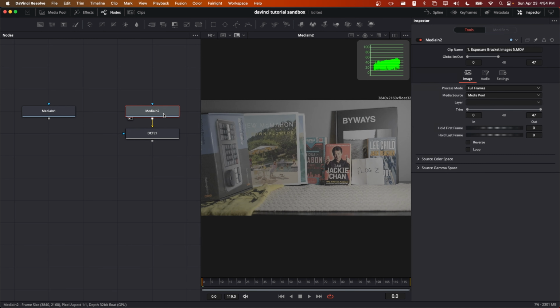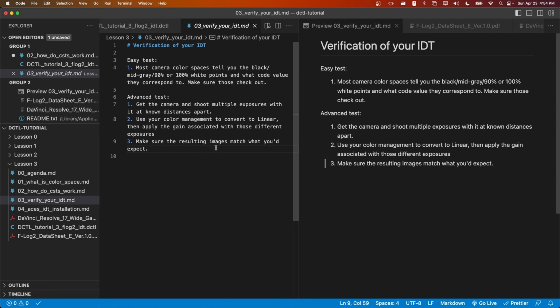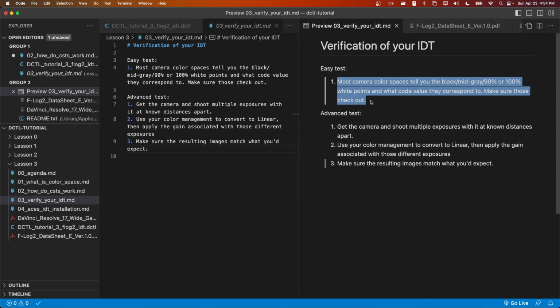We can see that there is a difference in the image after I have applied the DCTL. This tells us that it is successfully compiled. But how can we tell whether or not it was actually correct? There are two basic tests that we can do to identify if our IDT and overall color management is doing the right thing. The first one is perhaps the easier test.